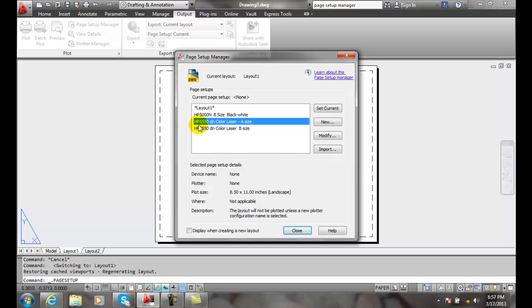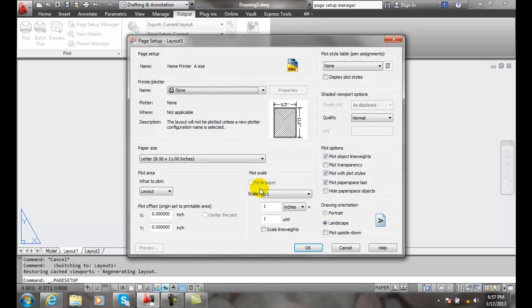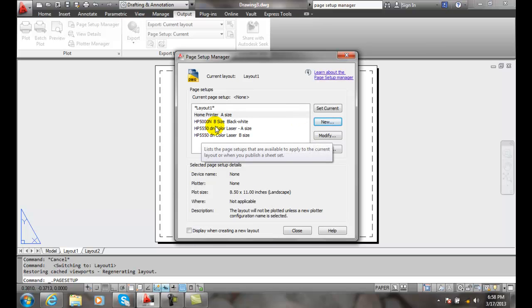So if I'm on this one right now, I could actually say, well, I'm going to create a new one here, and since I'm doing this from my laptop at home, I'm going to say home printer, and I'm going to say A size. Okay, and I'll say OK, and then up here I can click on the list and say, yeah, I'm going to go to my home printer. So I can create all kinds of different setups based on which printer it's going to, the size, and typically whether it's color or black and white.